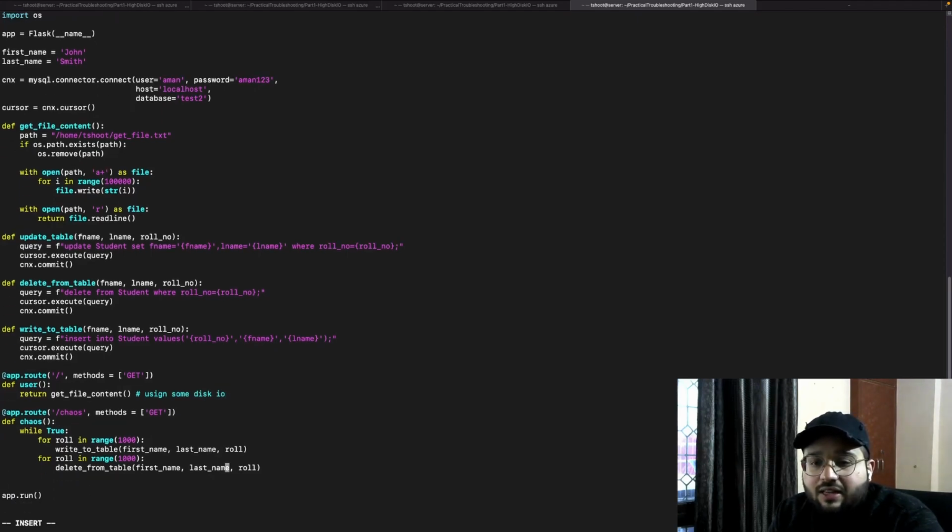And if you have a look at the chaos function, it is doing nothing useful. It is an infinite loop. It writes to the table and it deletes from it, and it does it continuously. So that explains what is happening right now. This function is causing too much disk utilization. So this function call is actually in the queue, waiting for its turn to do the IO, right? That's the main cause of latency.